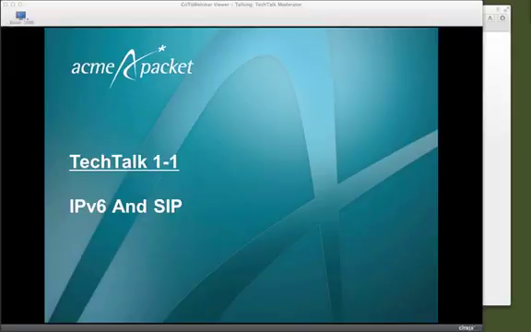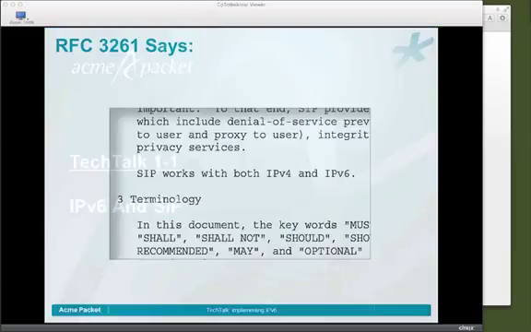IPv6 and Session Initiation Protocol. The basic SIP RFC 3261 simply says SIP works with both IPv4 and IPv6.